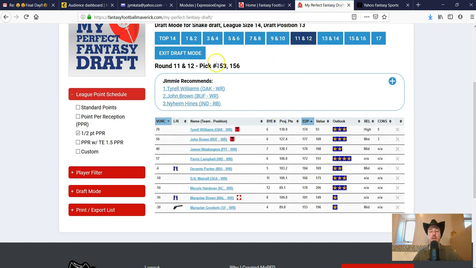Let's go to the 11th and 12th round. And now what we're looking at, again, we want high upside players, right? It's recommending Terrell Williams, who I very much like. He offers tremendous value. He's playing opposite Antonio Brown as the number 2 receiver on that team, on the Raiders. When you see a player available this late that has top 100 value, you take him. Terrell Williams is definitely a target. John Brown, Nyheim Hines are also recommended here. They don't offer as good a value.